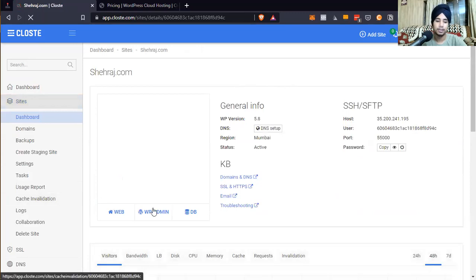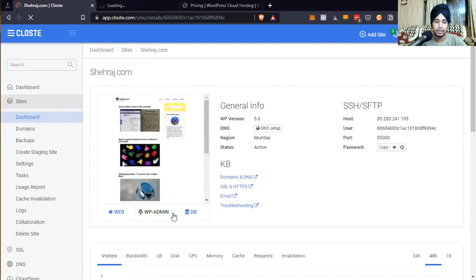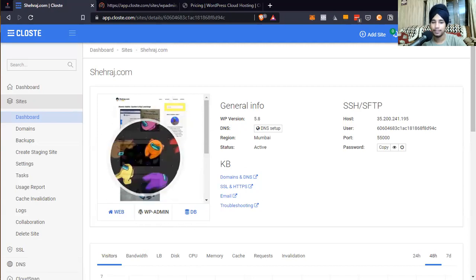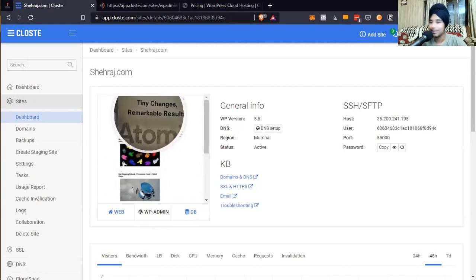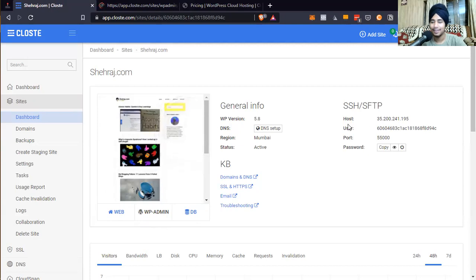Inside the dashboard, you can directly log into WordPress. Just click over here and it will log you directly into your WordPress panel. Then you can check out your database, and there is a direct link to your website as well. Then you can just have a look around. Oh, Atomic Habits book, it is just behind me, right? Then you can check out your WordPress plugins.